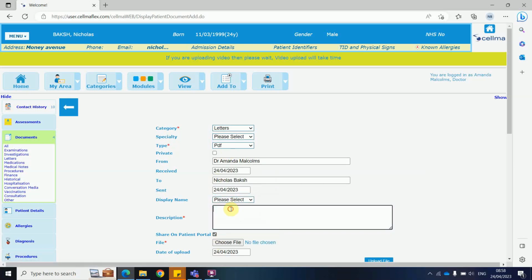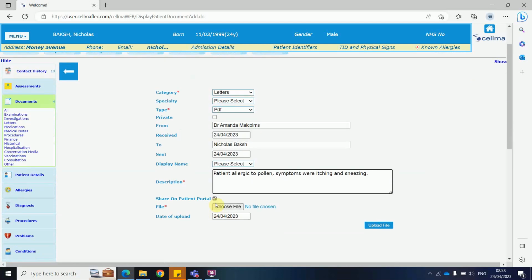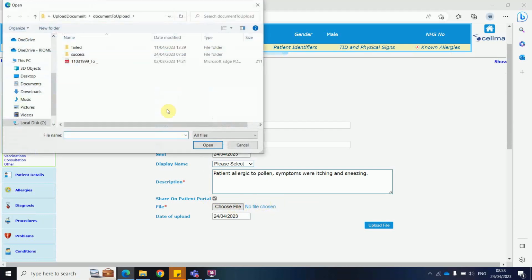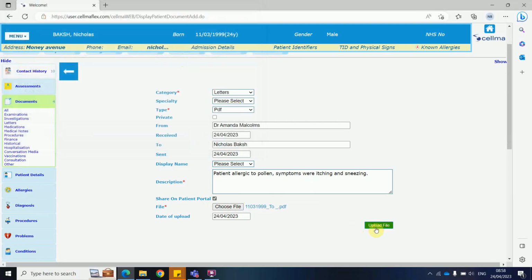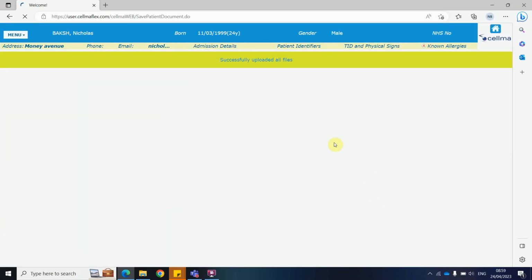You can include notes in the description field box. By clicking Share on Patient Portal, you will give the patient access to view this file. Upload any documents by selecting the PDF from your computer files. All documents uploaded to this patient can be viewed by all doctors within your establishment.